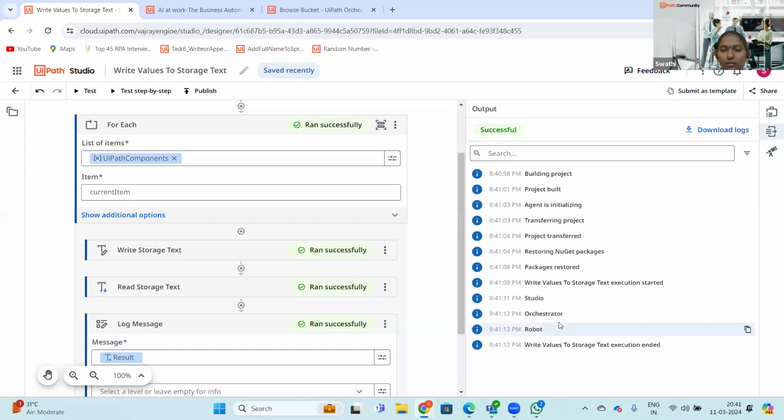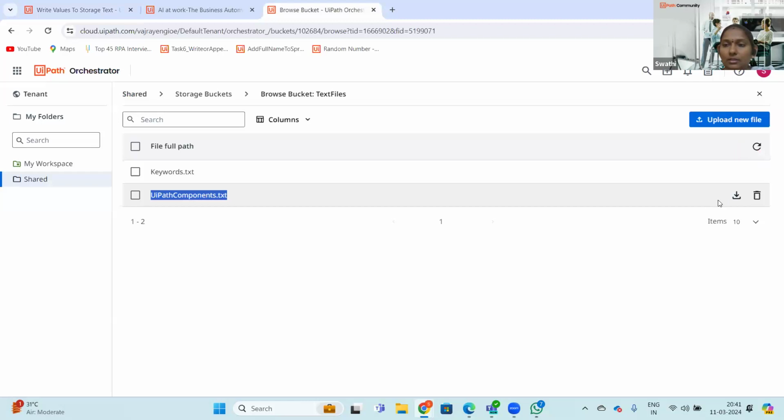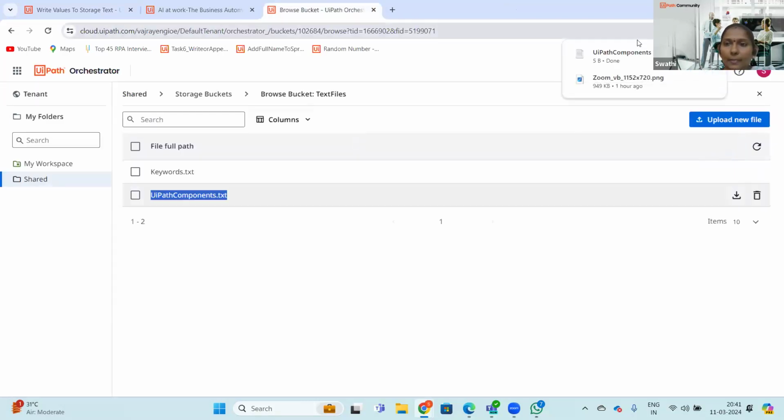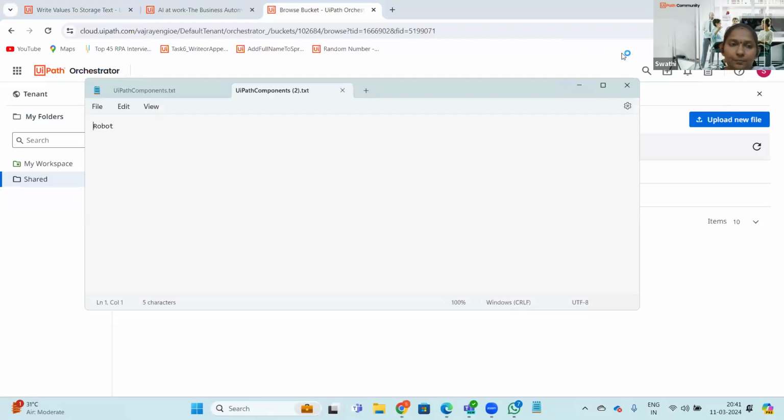See, Studio, once it has added Studio for each iteration, first iteration is Studio, second is Orchestrator, third is Robot. Now let's download this and check in this. Now we have only Robot. Why? That is what I said. When we use write storage text activity, then the existing value will be replaced by a new value.